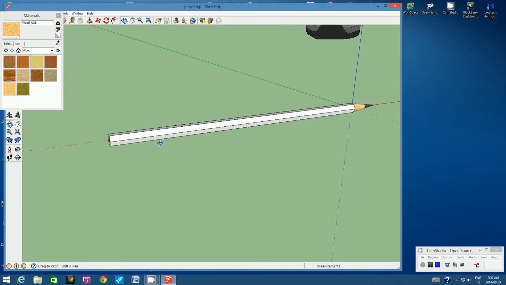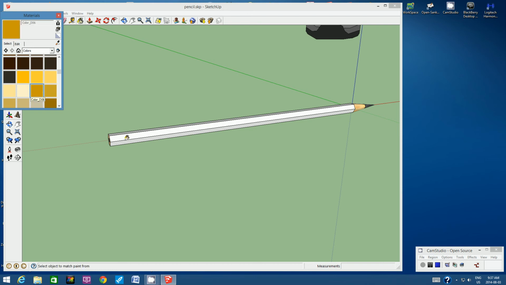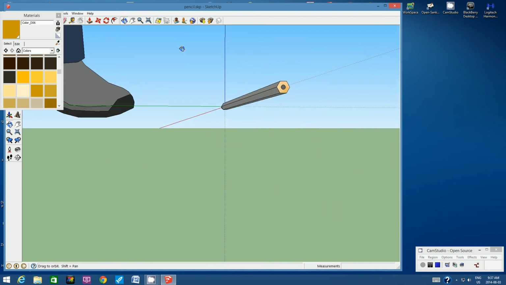Okay, so now let's color in the pencil. So let's switch back to color, and let's find the appropriate shade of yellow. It's kind of a yellow-brown combination, orange. So how about I choose this one? You can choose any of these colors. I'm going to choose color D06. And I'm going to paint all 6 sides of my pencil. So make sure you orbit around so that you can get all of the sides, that you're painting all 6 sides of the pencil.